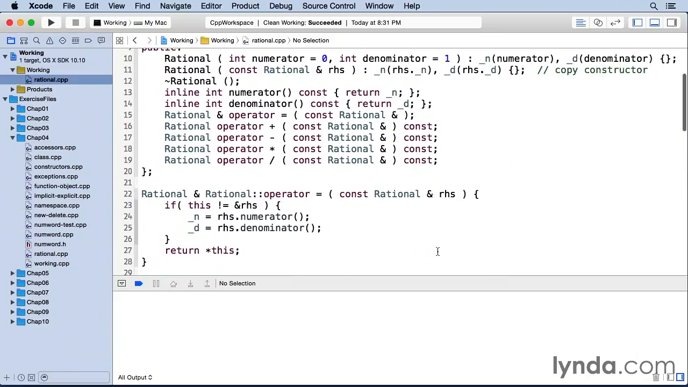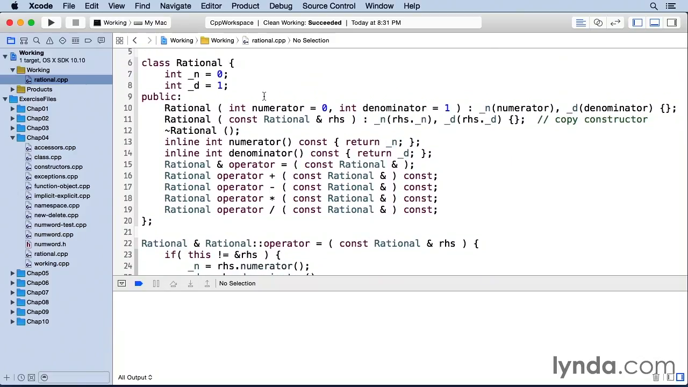So let's take a look at the interface. This is the class definition for the rational object. You notice that we have just two data members for a numerator and a denominator, _n and _d. Then we have constructors and a destructor and a couple of getters, numerator and denominator, so that we can get those values and inspect them. And then we have the operator overloads themselves. We have an assignment operator and the four arithmetic operators. So let's start at the top.